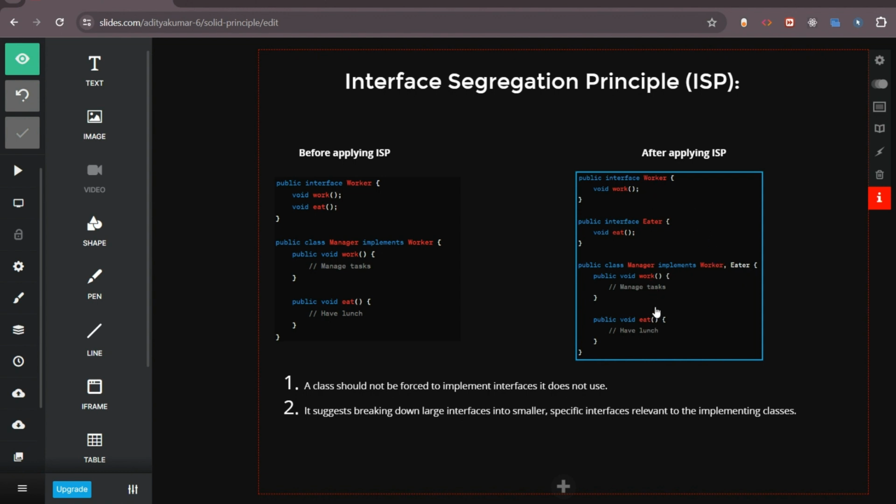So this is making the code easier and cleaner, right? And also the dependencies have been removed, so this is loosely coupled now. So this is what the Interface Segregation Principle is used for.